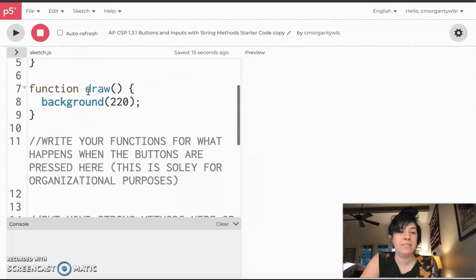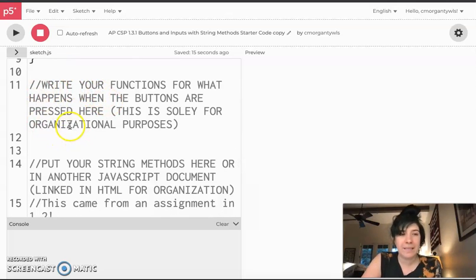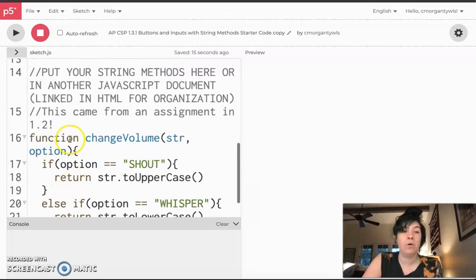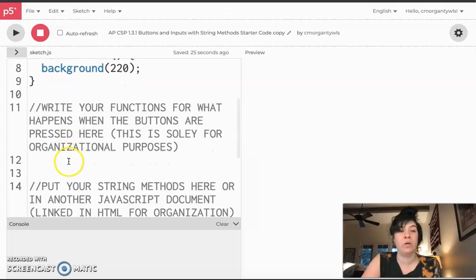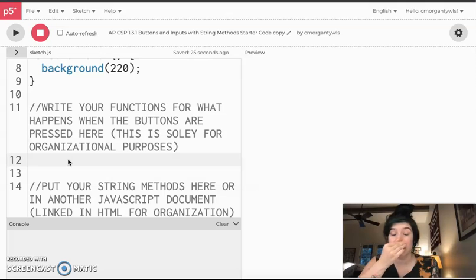But if we scroll down, we see that I've left you some notes. I've denoted a place outside of setup and draw where you're going to be writing some functions for what should happen when you click buttons. Those are going to be your callback functions that you're using for when a certain button is pressed.